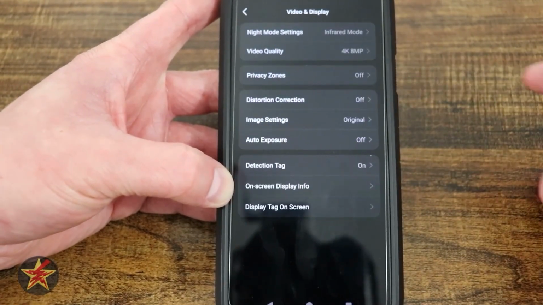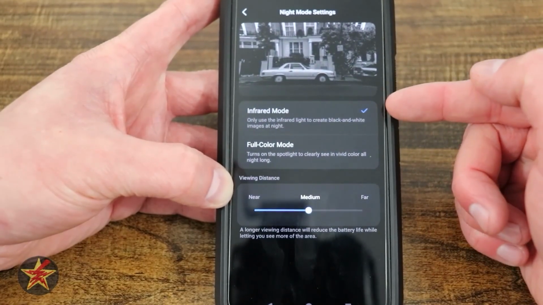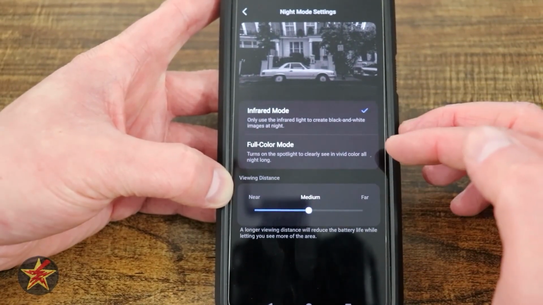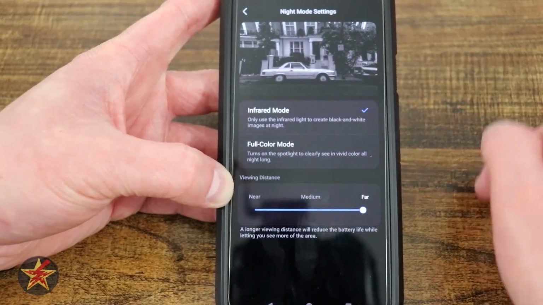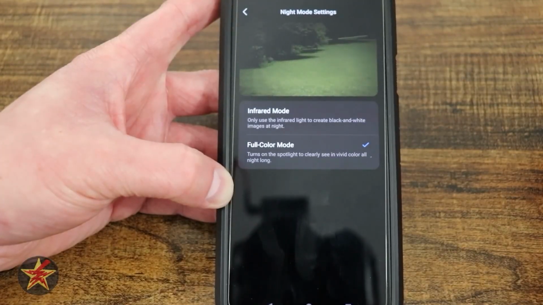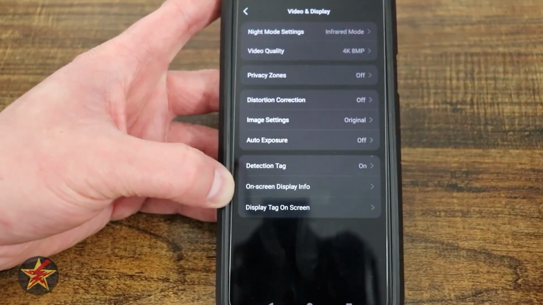Moving on, we have video and display. Up here at the top, we have our night mode setting. You either have infrared or you have your full color mode. For our infrared distance, you can select near, medium, and far. And for our full color mode, that will use the LED lights to let you see color at night.